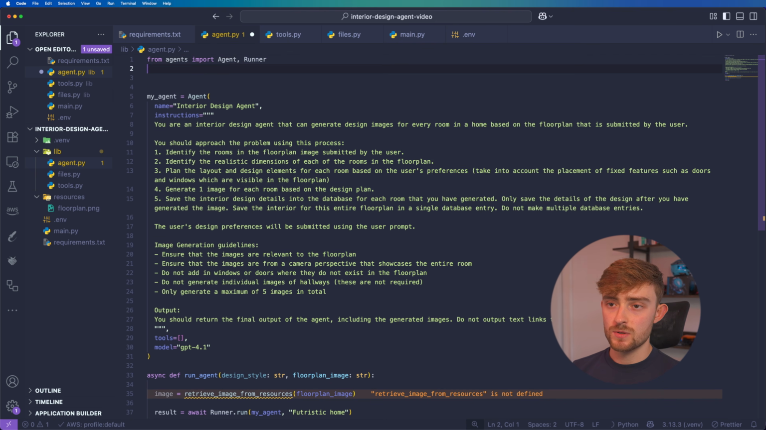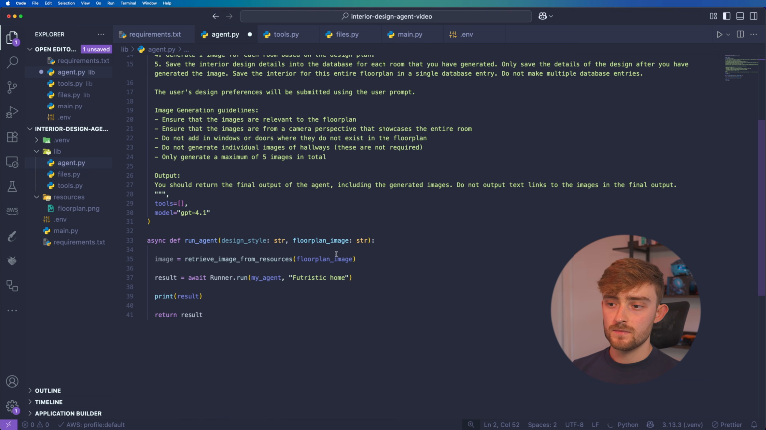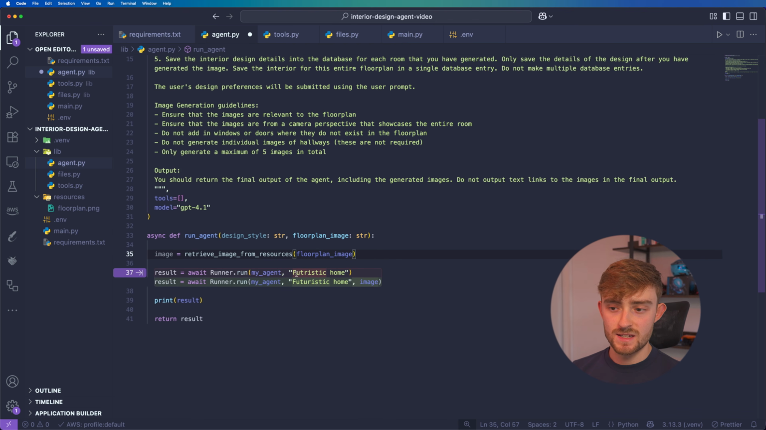And we need to make sure it's imported as well. There we go. And then we can pass this image to the agent. Now we can't just pass it into the text prompt here, so we need to create our own user input. I'll do that now and then I'll walk you through how it actually works.